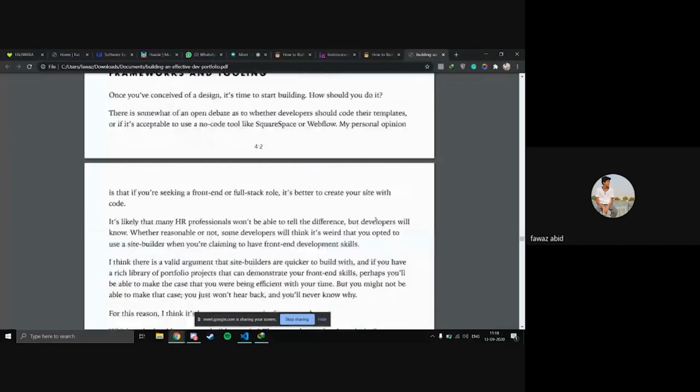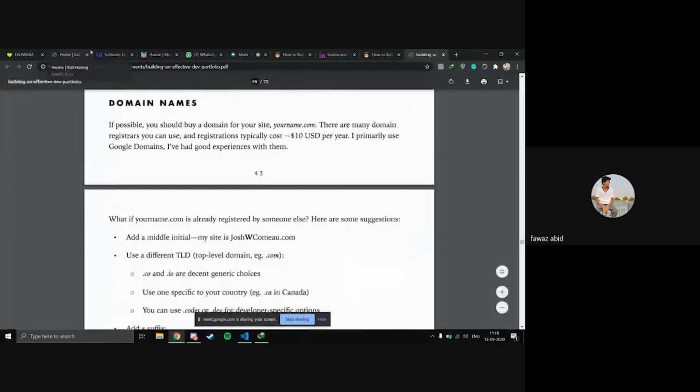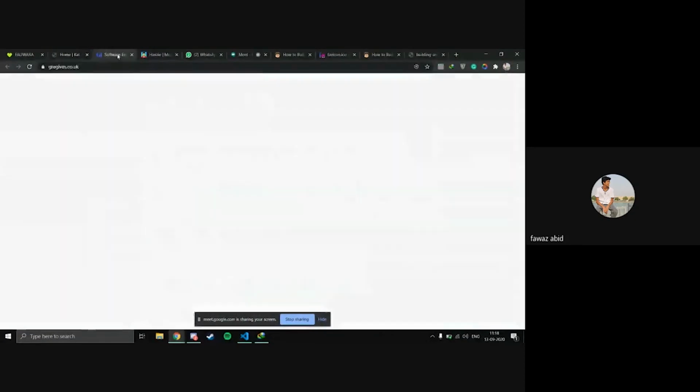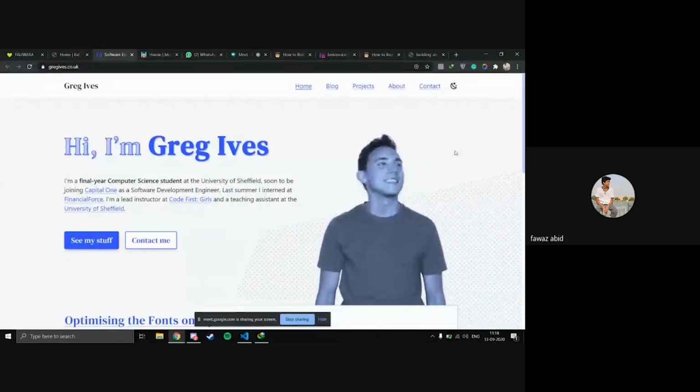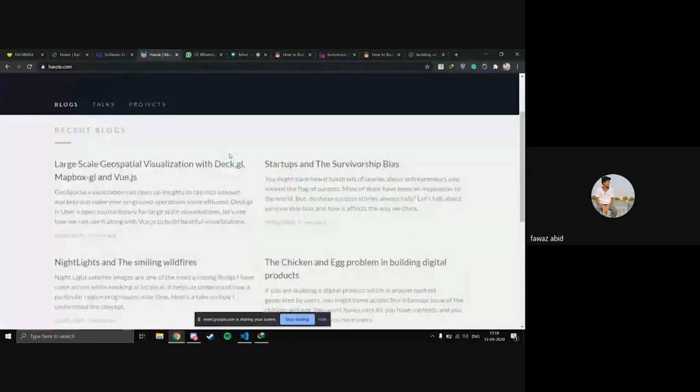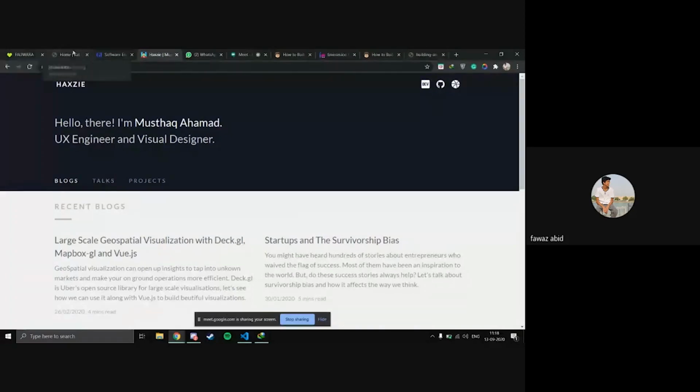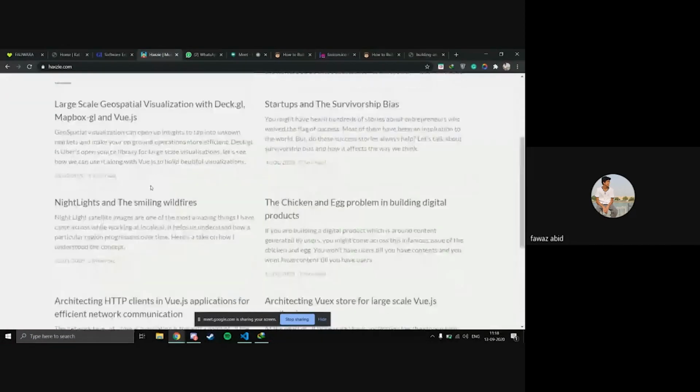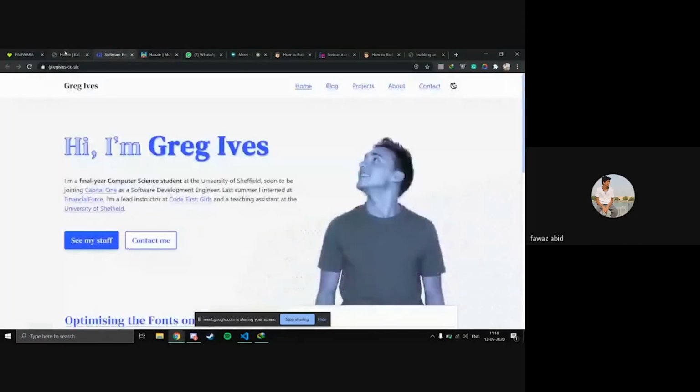I'll be sharing some really good portfolios that I've seen. Look at this one, look at my mouse. Yeah, cool. I'll share the links later on the WhatsApp group, so you guys can check them out yourselves and get some inspiration for the design as well. You can even look at their work, the projects they've done, and stuff like that.